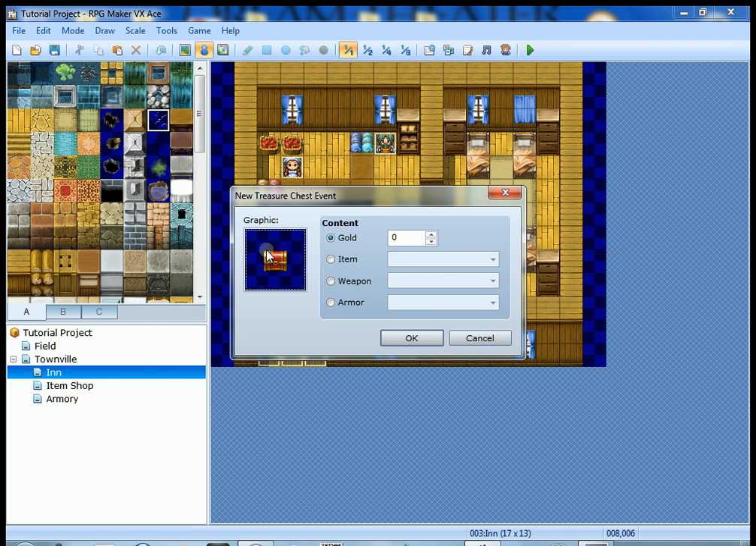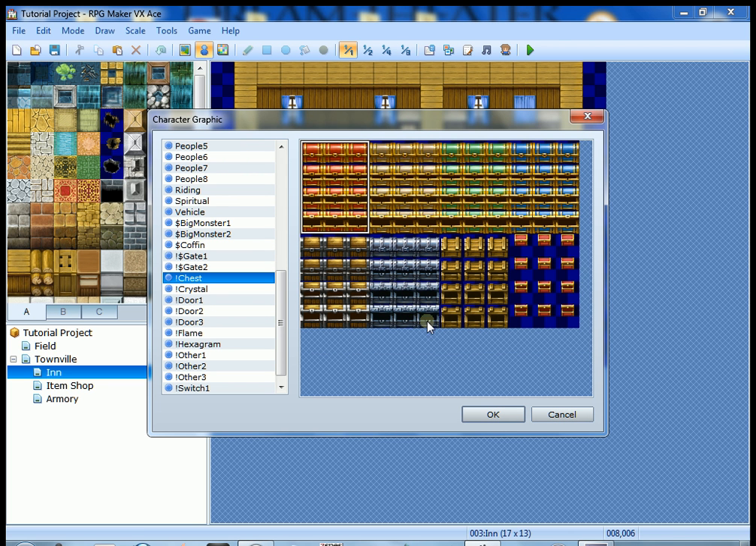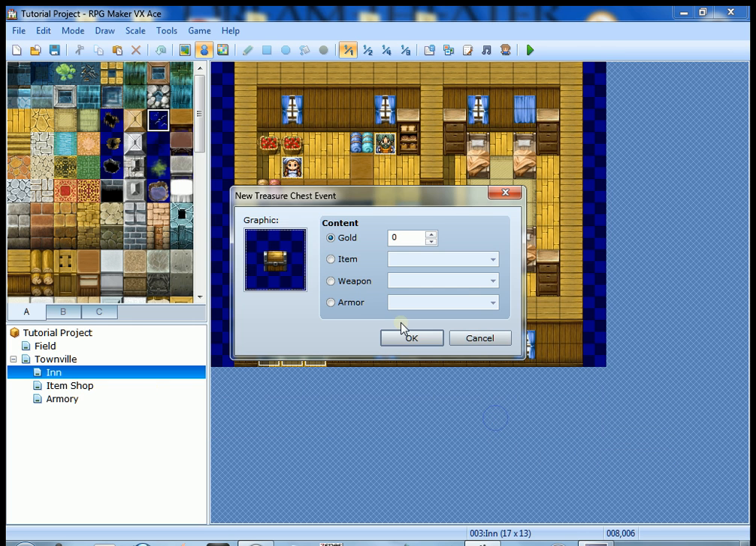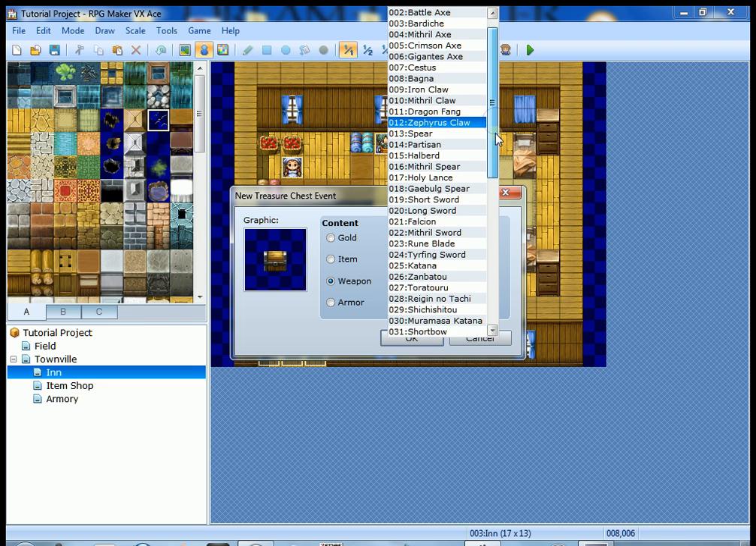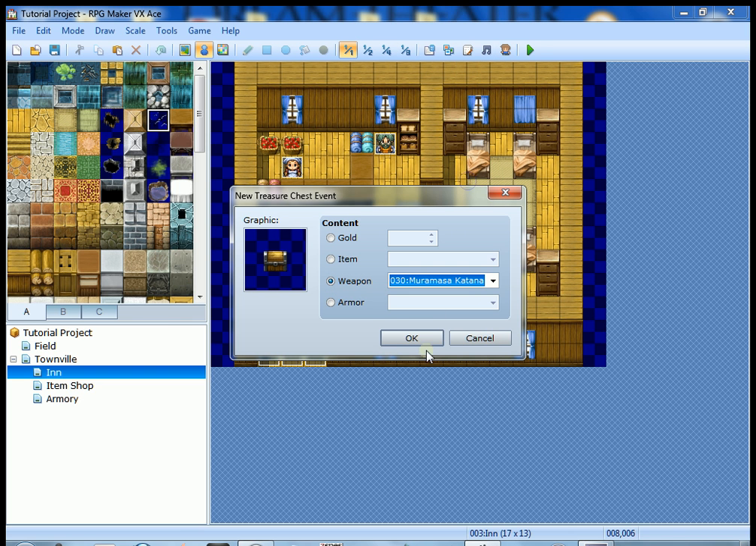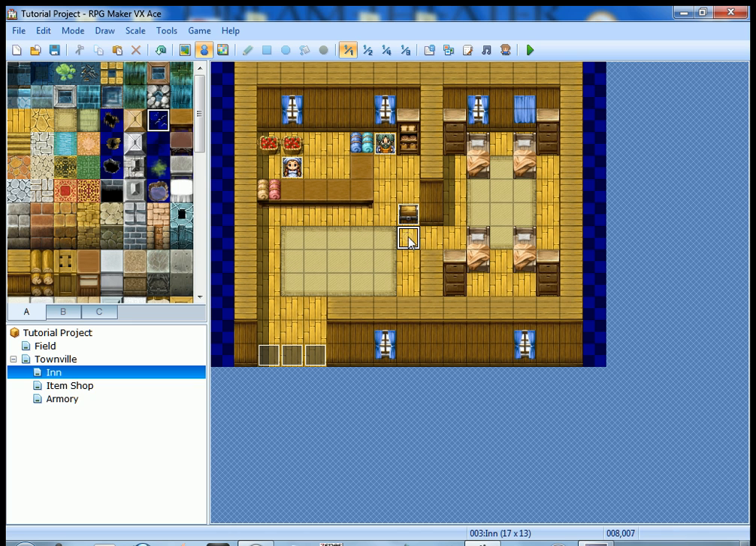So double click here to change the graphic if you like. And I'm actually going to use this treasure chest here. Again, use whatever one you want. And we want the weapon Muramasa Katana to be in the box. Obviously, you can put whatever you want: money, items, weapons, armor, whatever. All right, so we're going to hit OK, and that treasure chest is there.